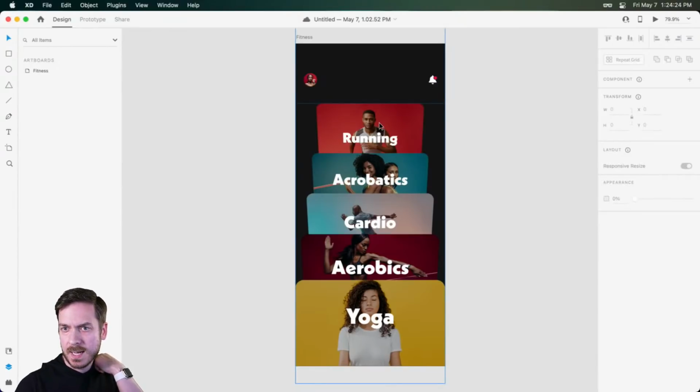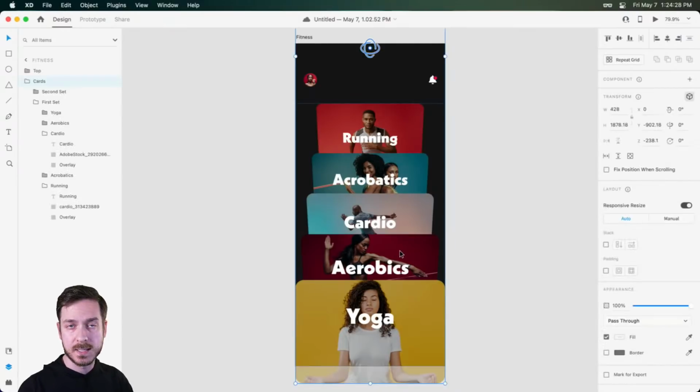All right, can XD work with paste appearance for 3D transforms? No, not at the moment. That would be nice. I definitely would like to see that as well, but at the moment, it does not exist.